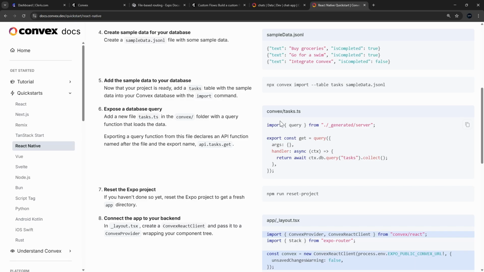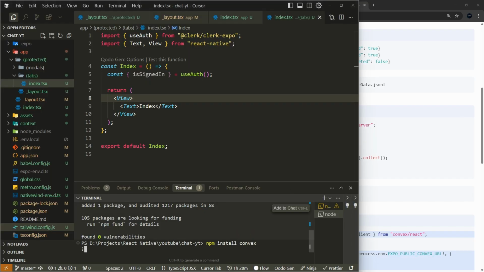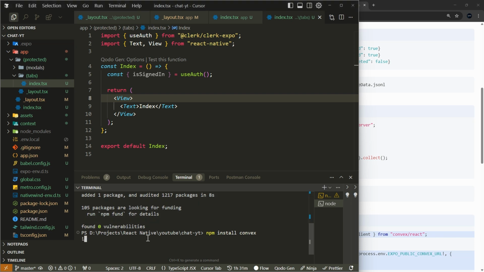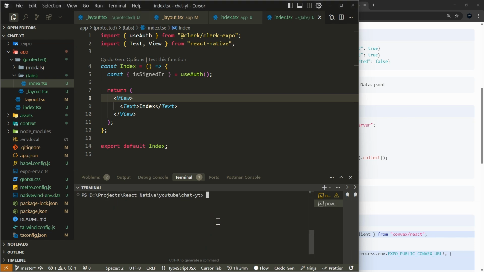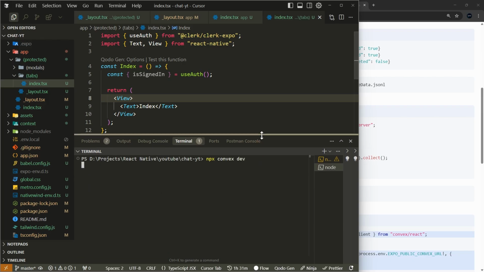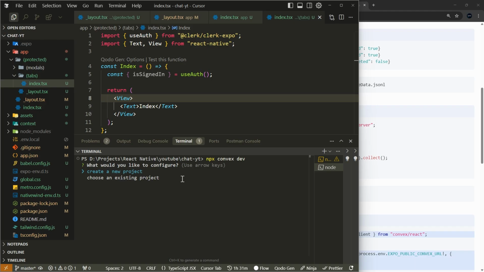So let's jump on and see. Okay, so now it's done here. You have to run npx convex dev. When you run this and you're not logged in, it will first ask you to log in, by opening the link that will be provided in the browser, and logging into your Convex account, and that's all.